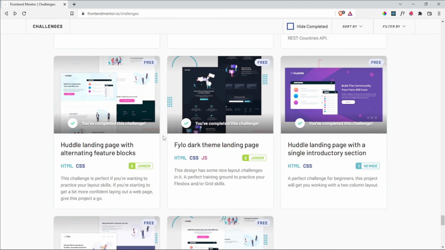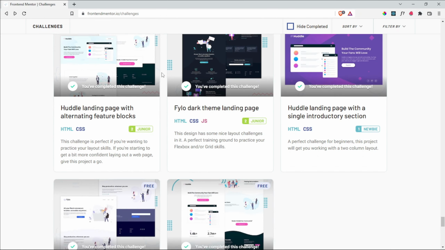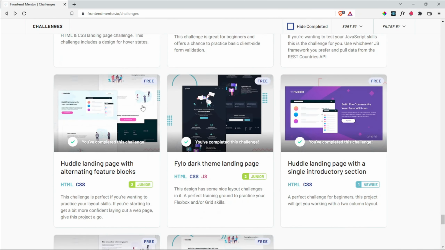Hello everyone, in this video we're going to be doing the Huddle landing page with alternating feature blocks. So you can head over to frontendmeta.io/challenges. You can scroll all the way to the bottom. It is the 5th challenge from the bottom. You can click on this card and then you can just say restart.